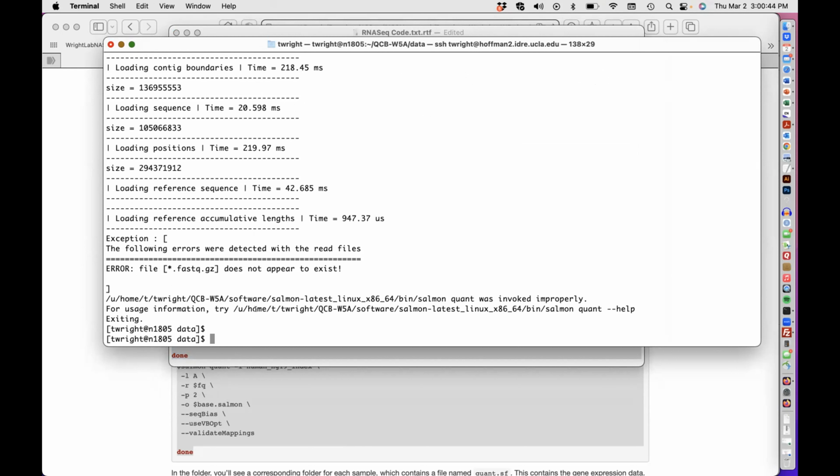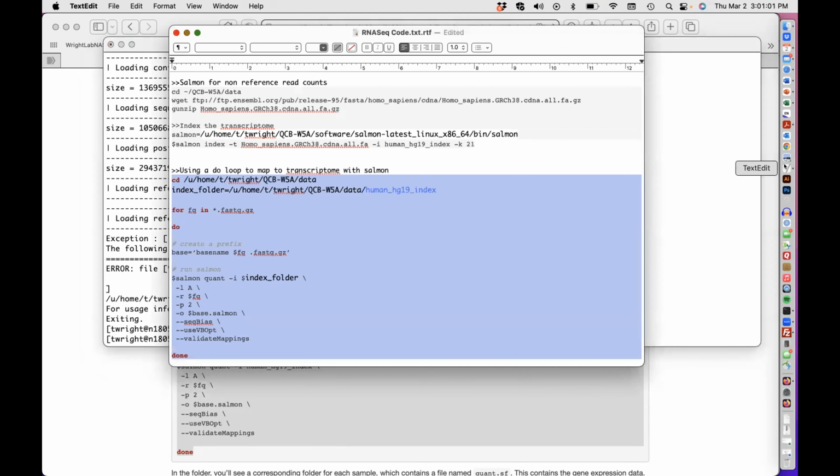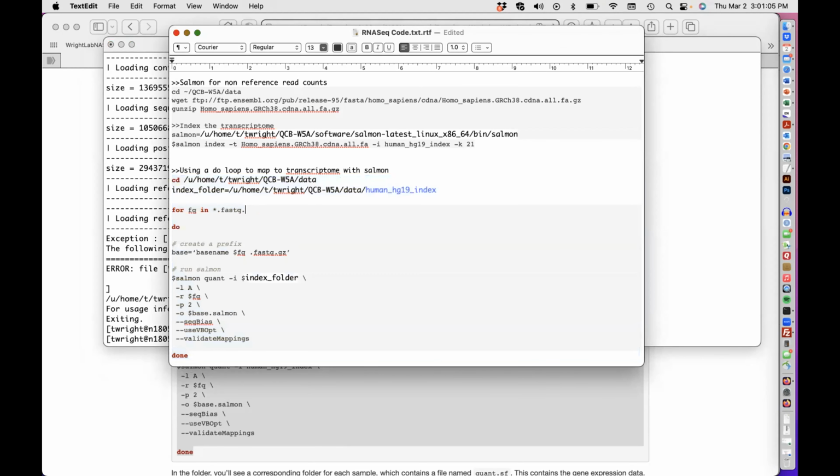It might be that, are all of your fastq files unzipped, because you unzipped everything, right? So it should be fastq, yeah. Okay. So in your for loop, just here, delete the .gz. And the same thing in that base name part as well.